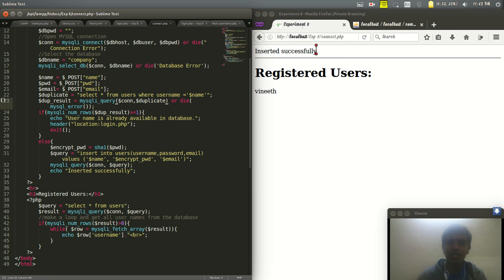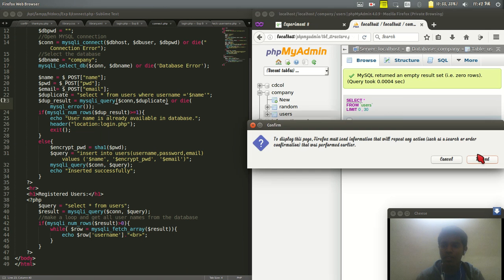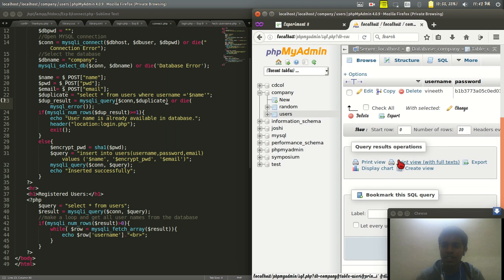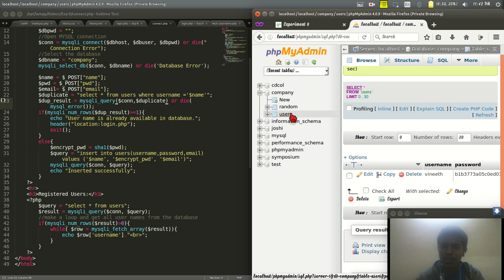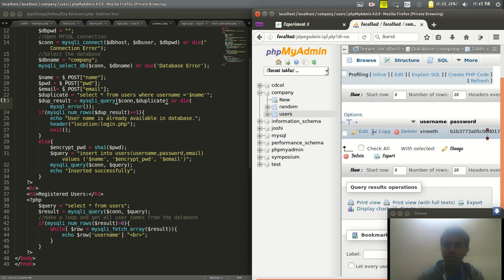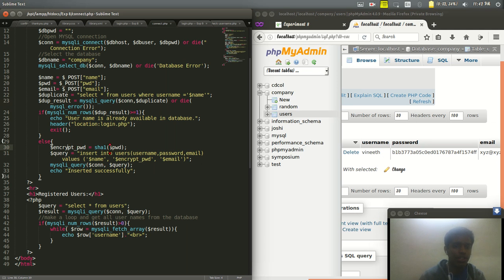And the password, I'm going to show you how the table looks now. I'll just refresh it. As you can see, in users, the Winit username is there, and the password is not QWERTY anymore. It's some hash value. This is generated by a variable I call encrypted password.